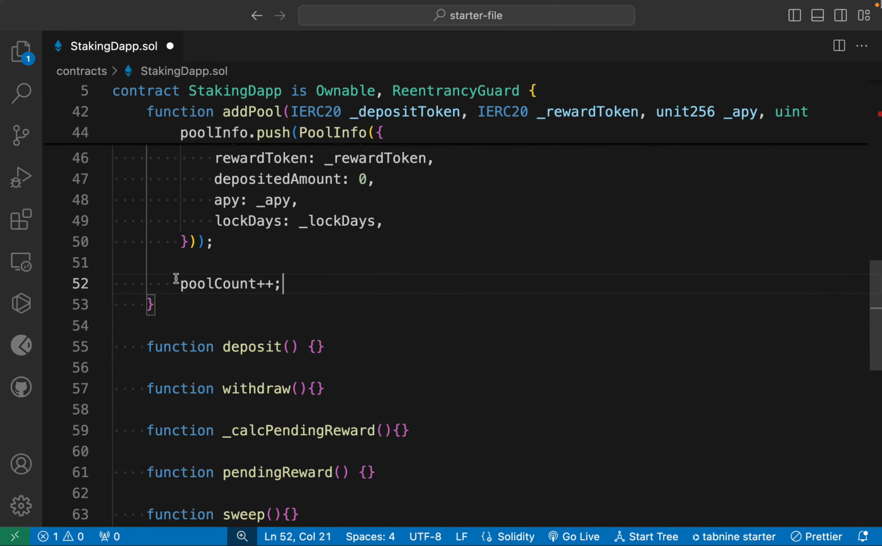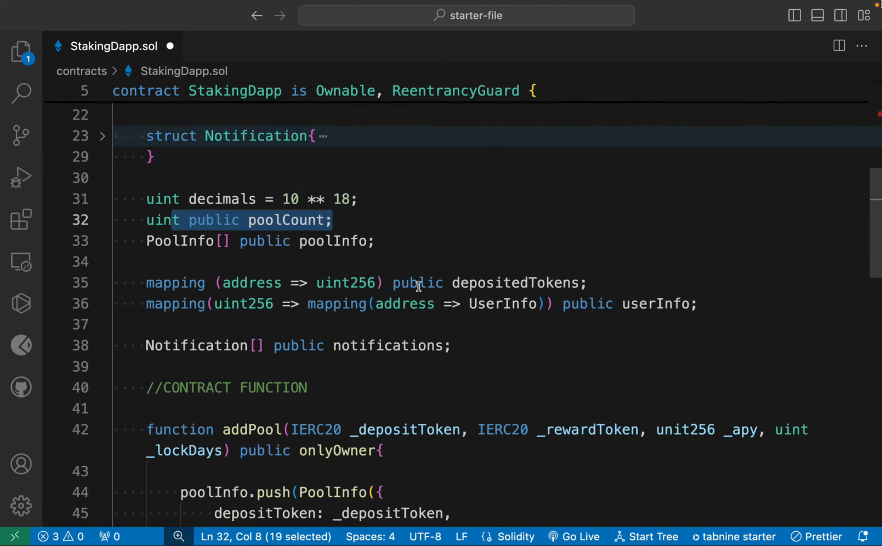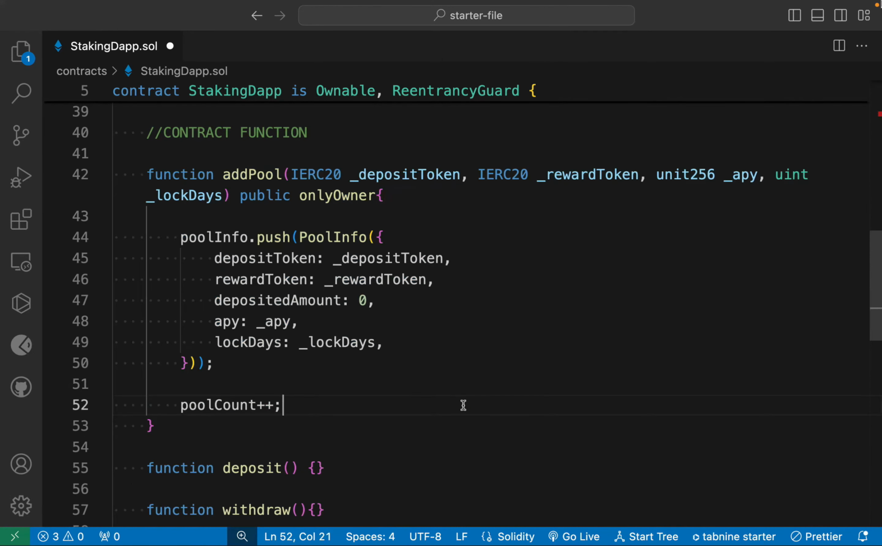So when we'll create the very first pool, it will become 1. When we'll create the second, it will become 2. And this information we need in the front end so we can run the loop to get the data from the contract. So that's what we have. Looks good. And that's the only thing we have to do here in the add pool function.